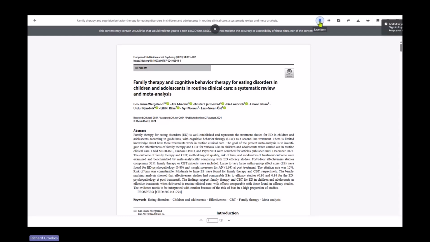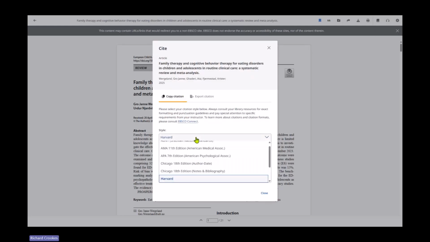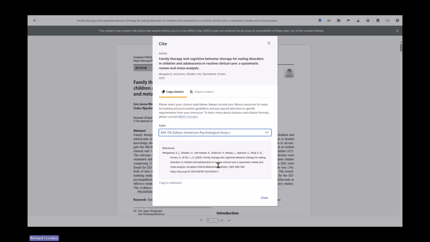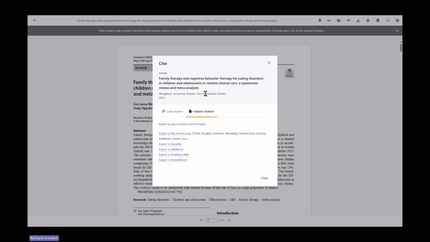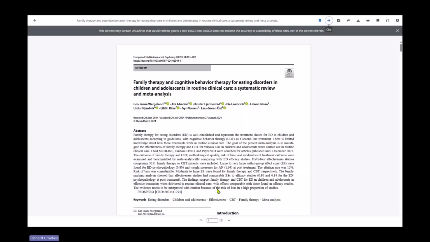So you've got the option to save this item, the bookmark icon there. There's the cite tool. This allows you to copy the citation. Now, it may be that you want to switch from Harvard to APA 7th edition, so you can copy that to the clipboard. You can also export the citation as well. So you can export it in RIS format, RefWorks, and so on, EndNote Web. And again, copy is there.